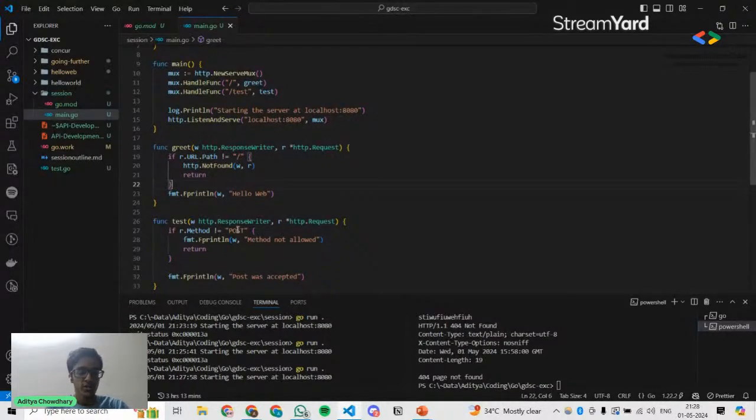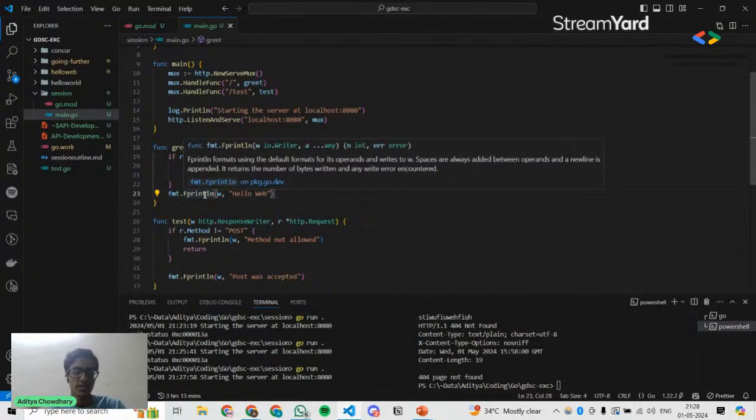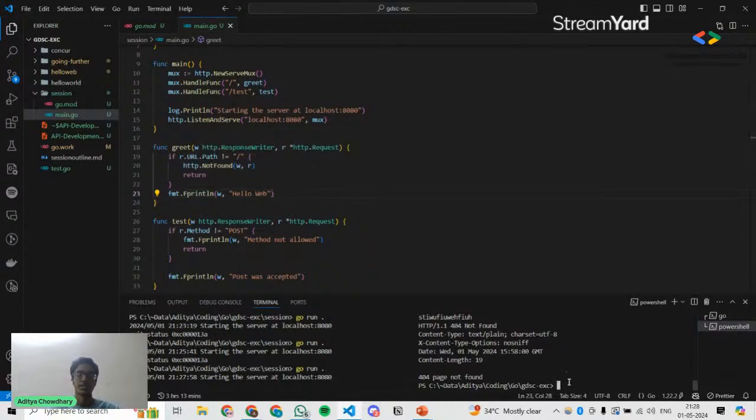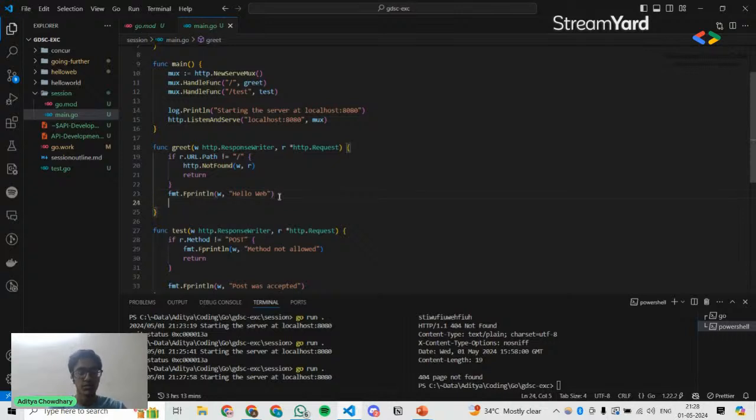Now, one thing over here is that currently when we call fmt.Fprintln here, what this is doing behind the scenes is that it's basically writing to the response body, and it's also sending a 200 status code, which basically means that the response was successful. By default, when you call this fmt.Fprintln, or the more common one, w.Write, this is also used occasionally.